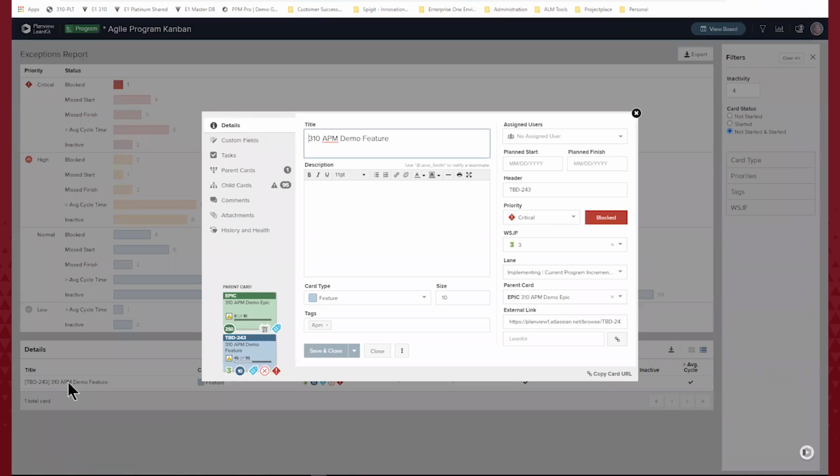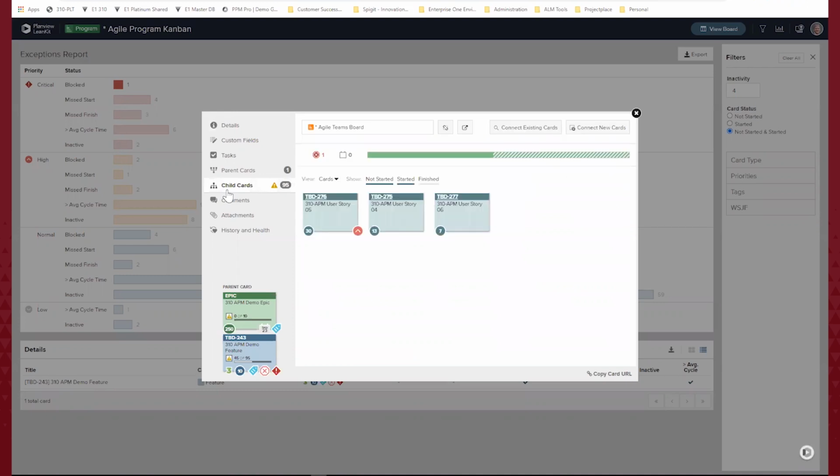So what I want to do now is transition from this feature and start to see, well, what's making up this feature? What's going into it? So I'm going to quickly click on the child cards, and I can see that currently there are 3 user stories for this feature that are not started or started. And if I layer in finished, I'll see that I've actually got 3 user stories that are complete.